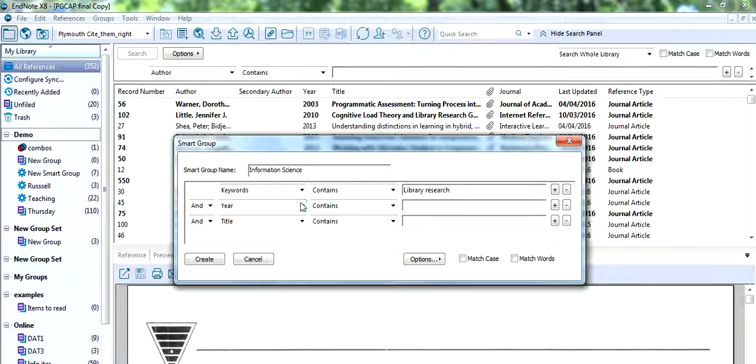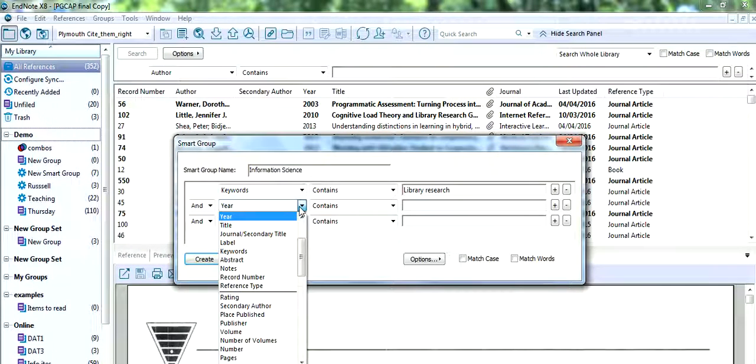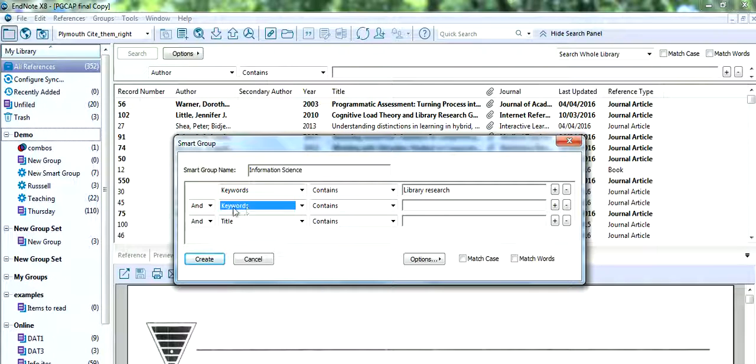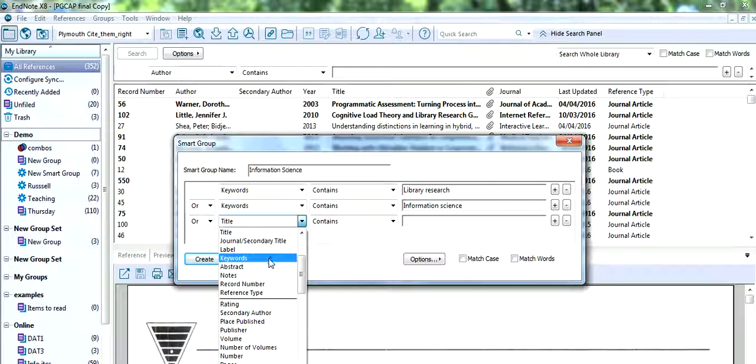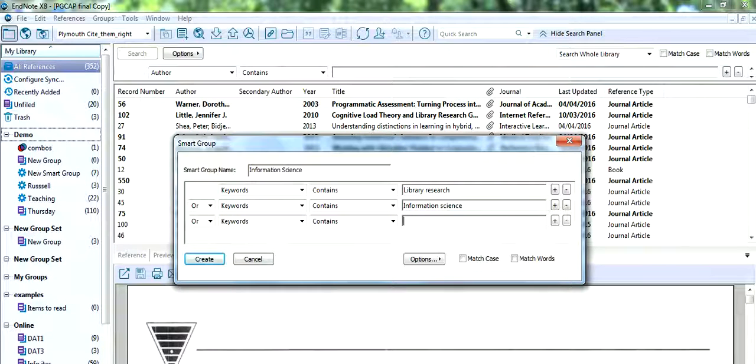Okay, and I'm going to also do keywords, I'm going to do an or here, because I want library research or information science or, again the keyword, information literacy.